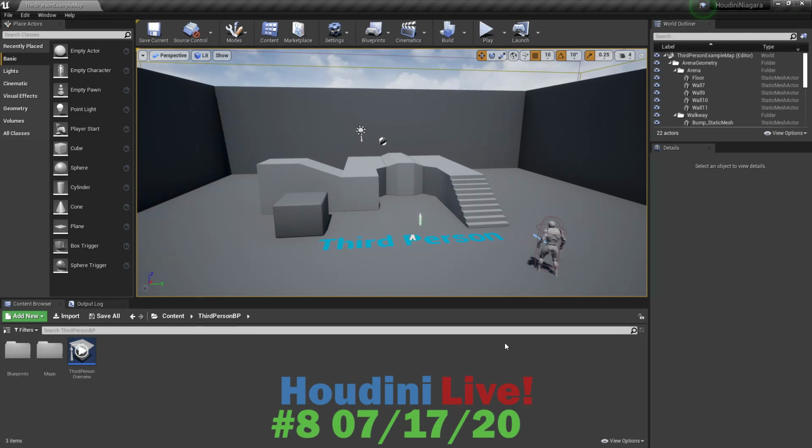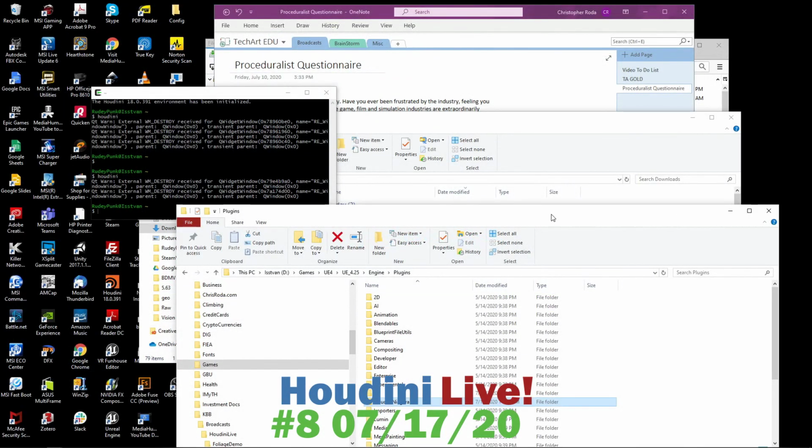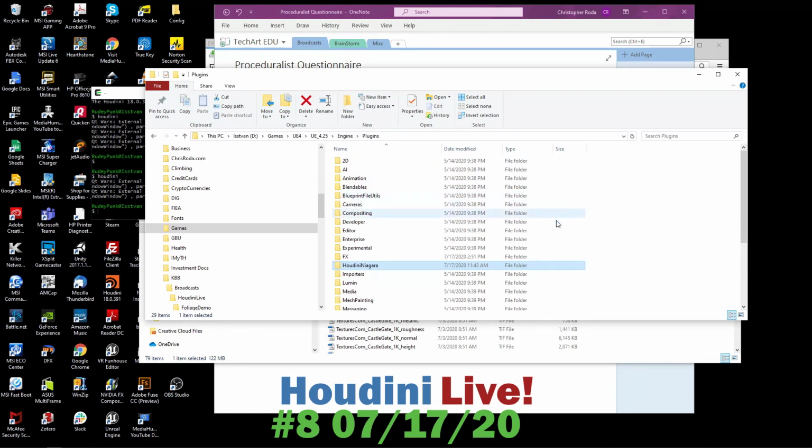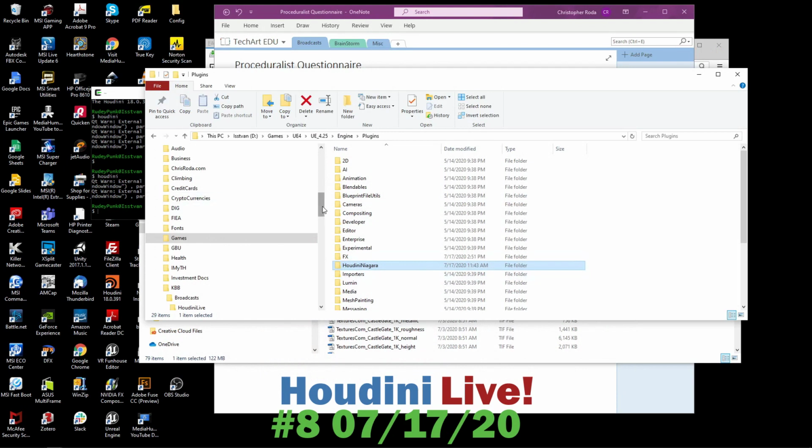What we need to do is there is a version of the Houdini-Niagara plugin already in place, shipping with 425. However, it's no good. So once we've got this project created, go ahead and kill Houdini-Niagara again. Kill this project. Now we're going to hunt down where our version of UE4 is actually kept. In my case, I don't store it on the C drive because I've run out of space on my C drive, so I store it someplace else.